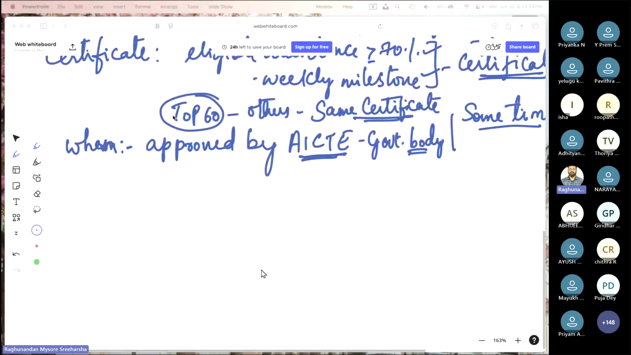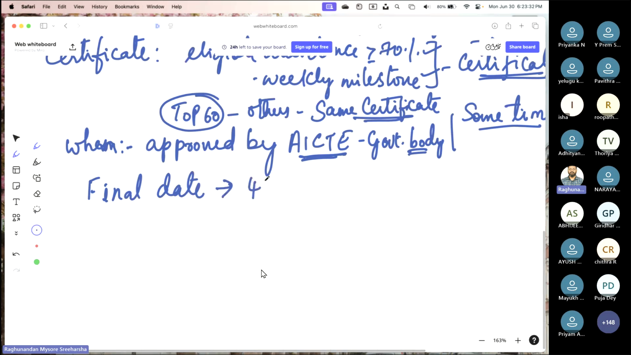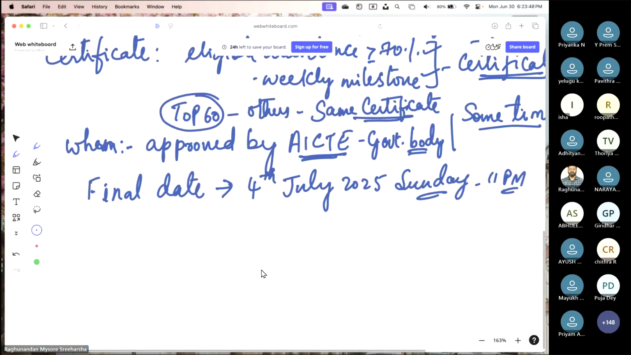Yeah. So final date is 4th July 2025, which is nothing but Sunday. Okay, so by 11 p.m. Try to submit that. And what was the other question? I actually forgot that.